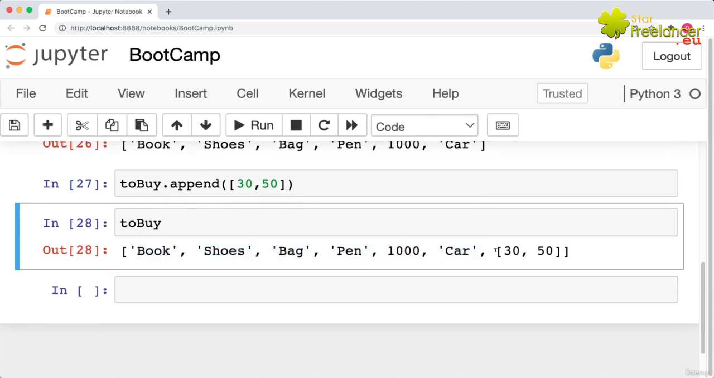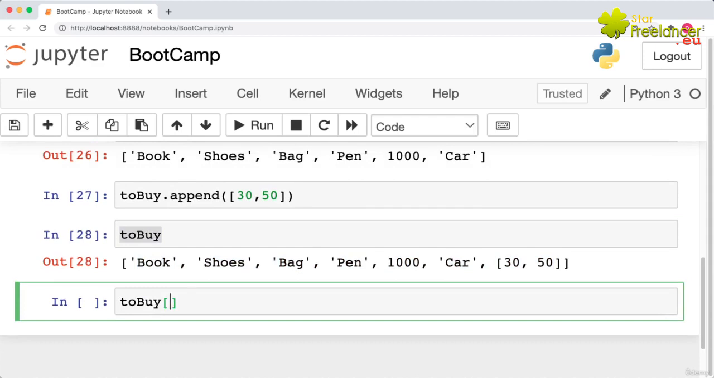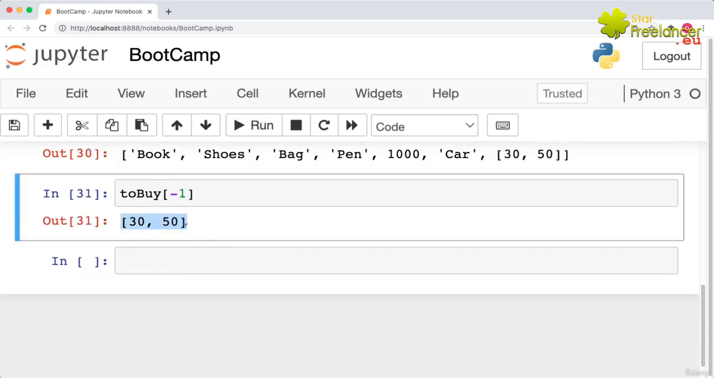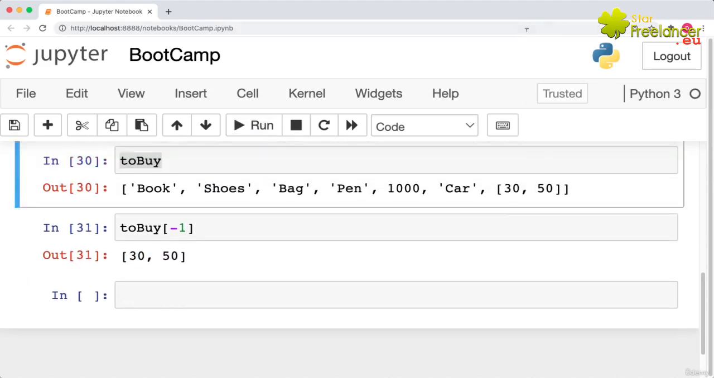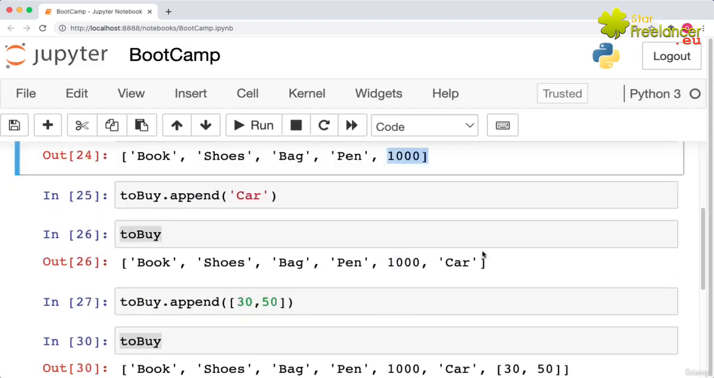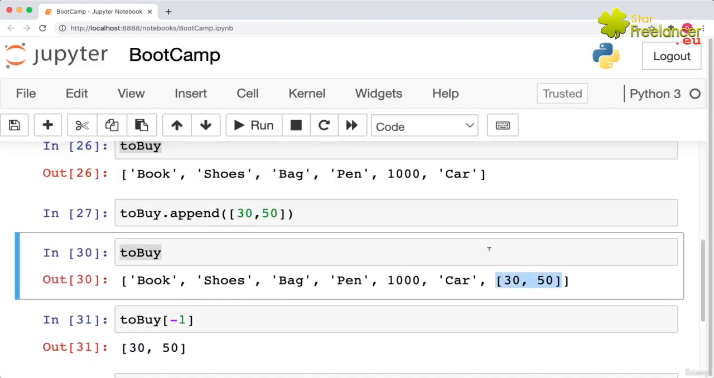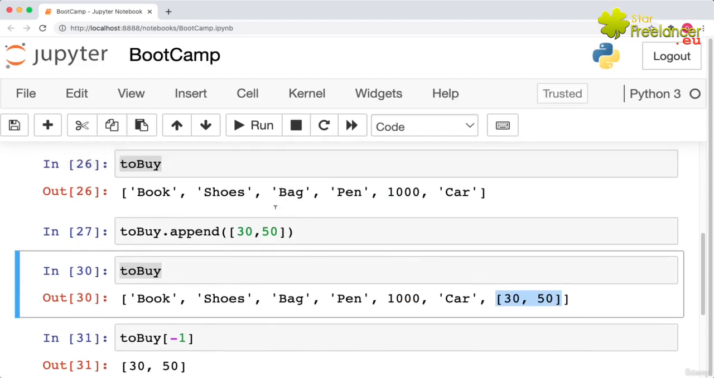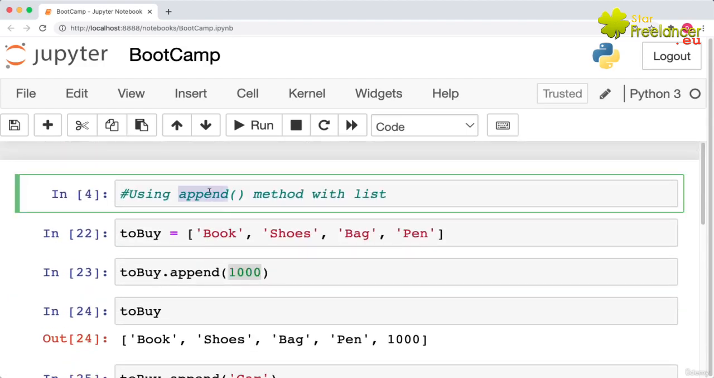So if you want to access this now, remember it's occupying what position? All you have to do is to buy, the end means -1. That means these two. If we run this, we have 30 or 50. Hope you understand this. Two things. Either you put just one value, or you put a list value. Or at the end of a list. Meaning append at the end of a list.